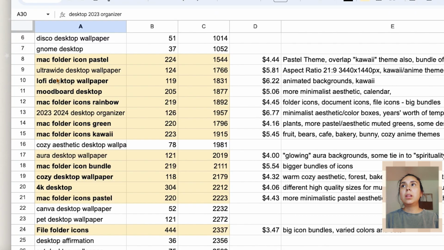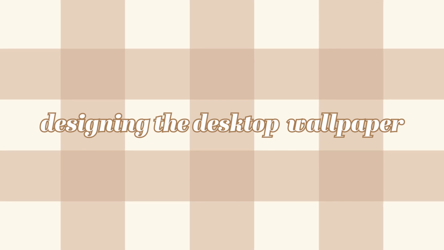So here are the keywords that I'm going to be focusing on today. Common themes here are pastel, lo-fi, mood board, rainbow, kawaii. Let's get into Canva and start designing.